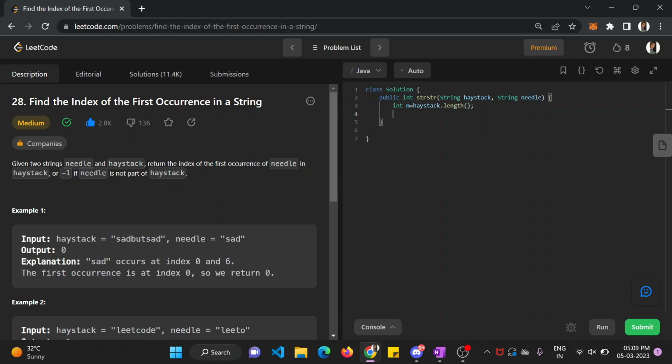It's a string, so put the square bracket, curly bracket. Then int n equal to needle dot length. After that, int i, j, i equal to 0 and int j equal to 0. So i is for iterating the haystack, j is for iterating the needle. Then lastly, we need int count. Count is required for finding the matched characters.